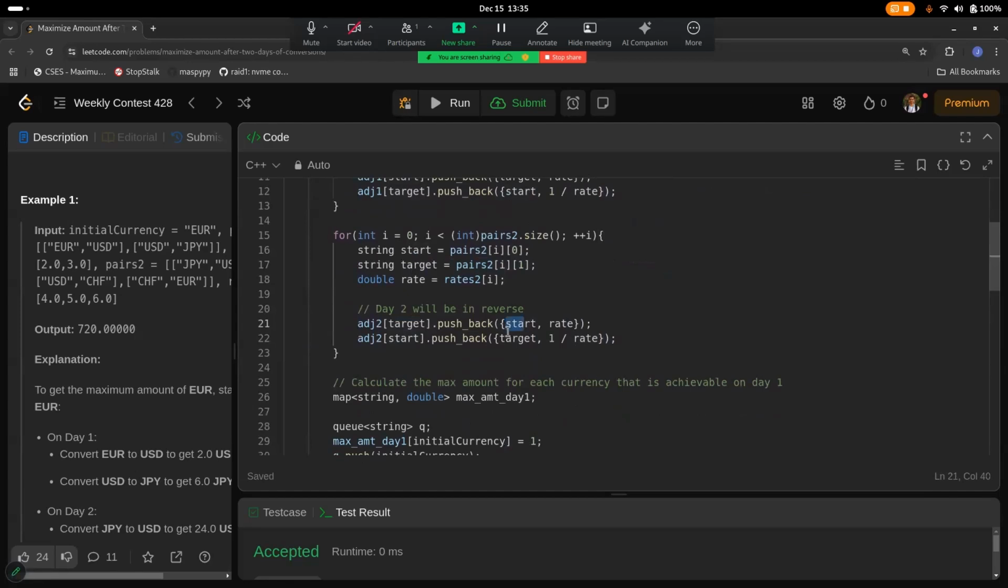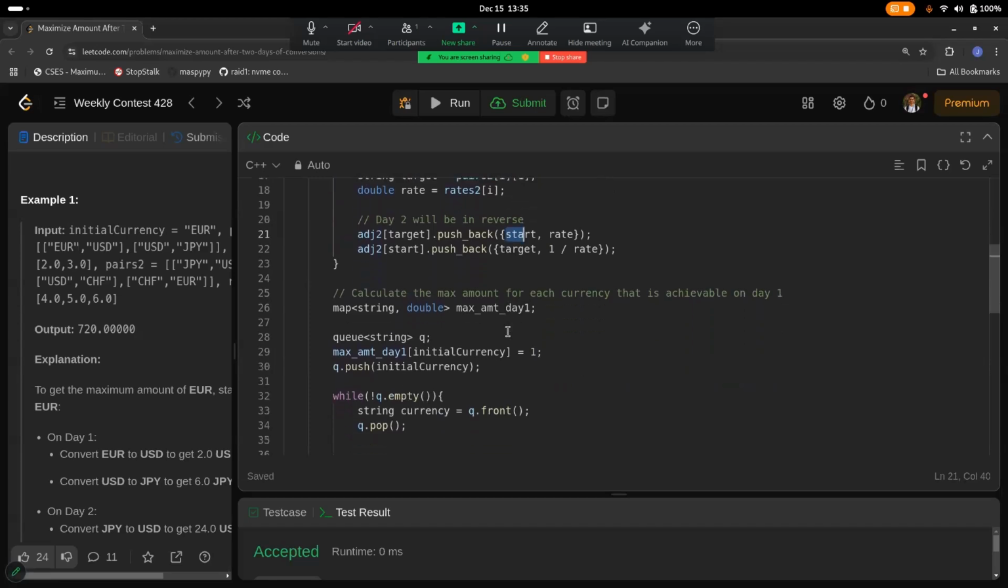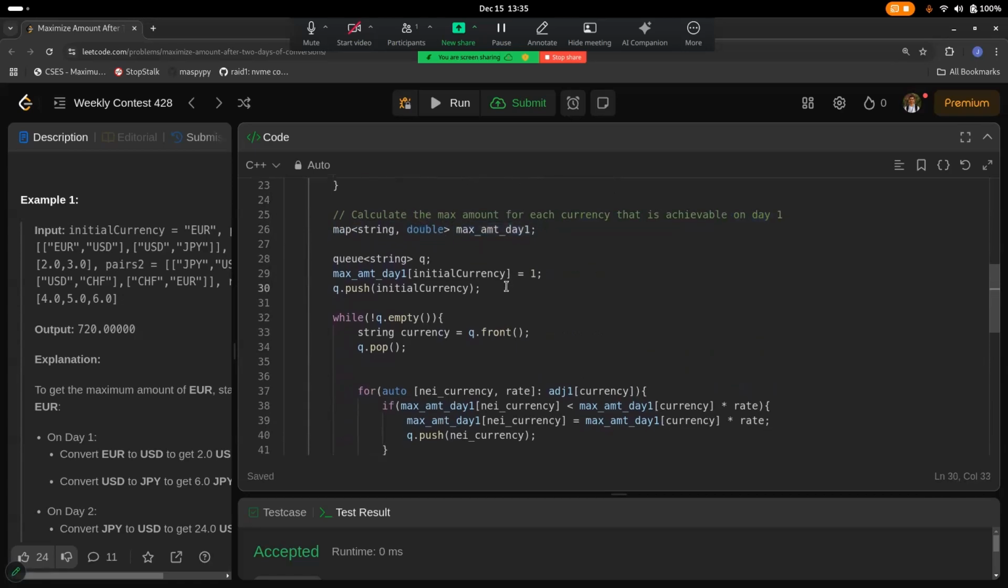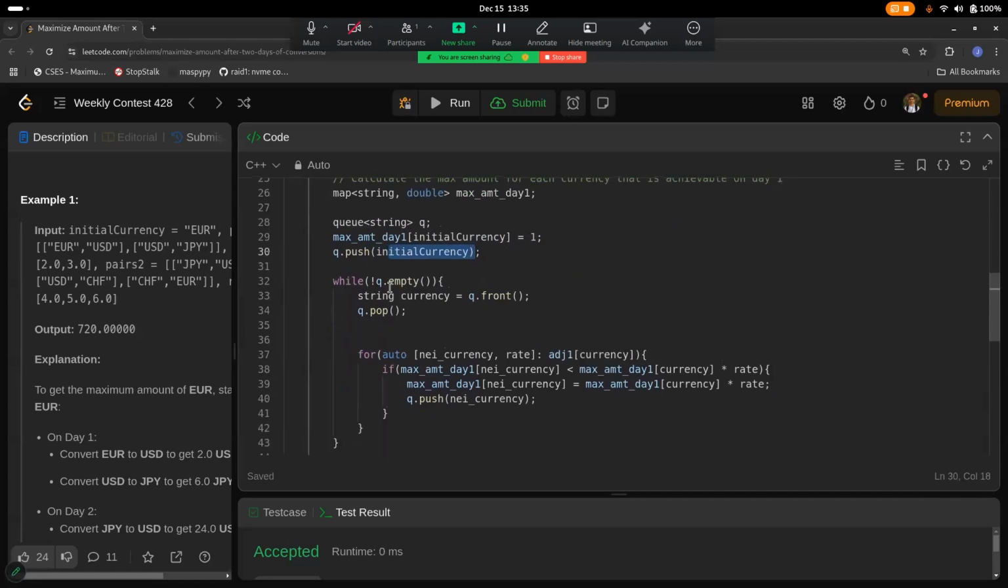So an edge from start target A to B implies that you can convert 1 unit of B into R units of A. Then we go on to calculate the maximum amount that you could have on day one. Well, since there are no cycles in the graphs, a basic BFS or even a DFS would do. So we start with our initial currency. It would initially have exactly one amount on day one. We push that into the queue.